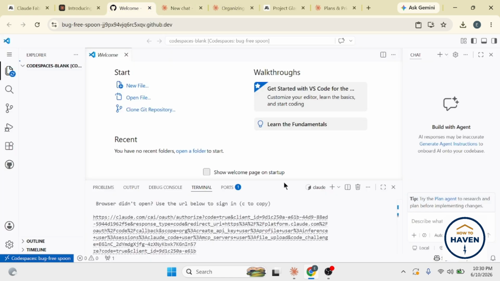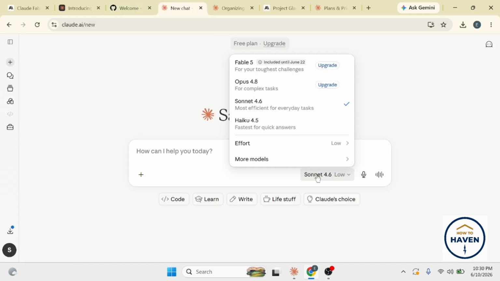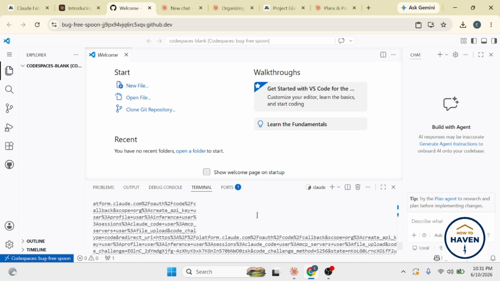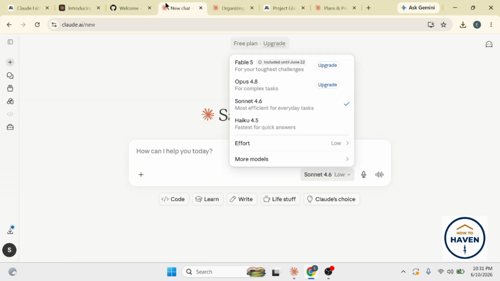To verify that the switch was successful, you'll be able to see Fable 5 written over here, or you can also type /status and Claude will display the information about your current session, including the active model. You can also launch Claude Code directly with Fable 5 enabled. So you can simply open a terminal window and start Claude Code using the model parameter. Some users have reported that this method works even when the model doesn't initially appear in the menu.